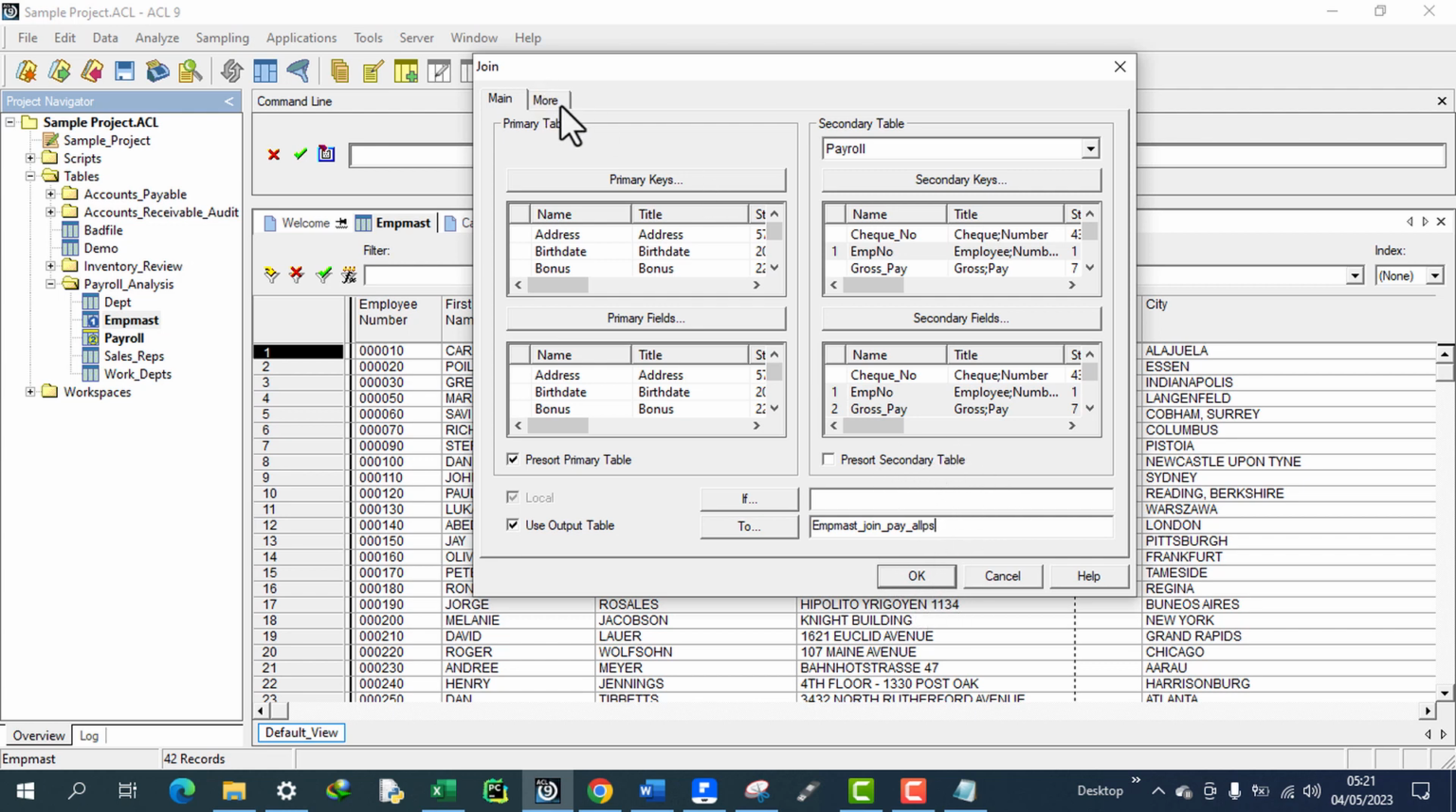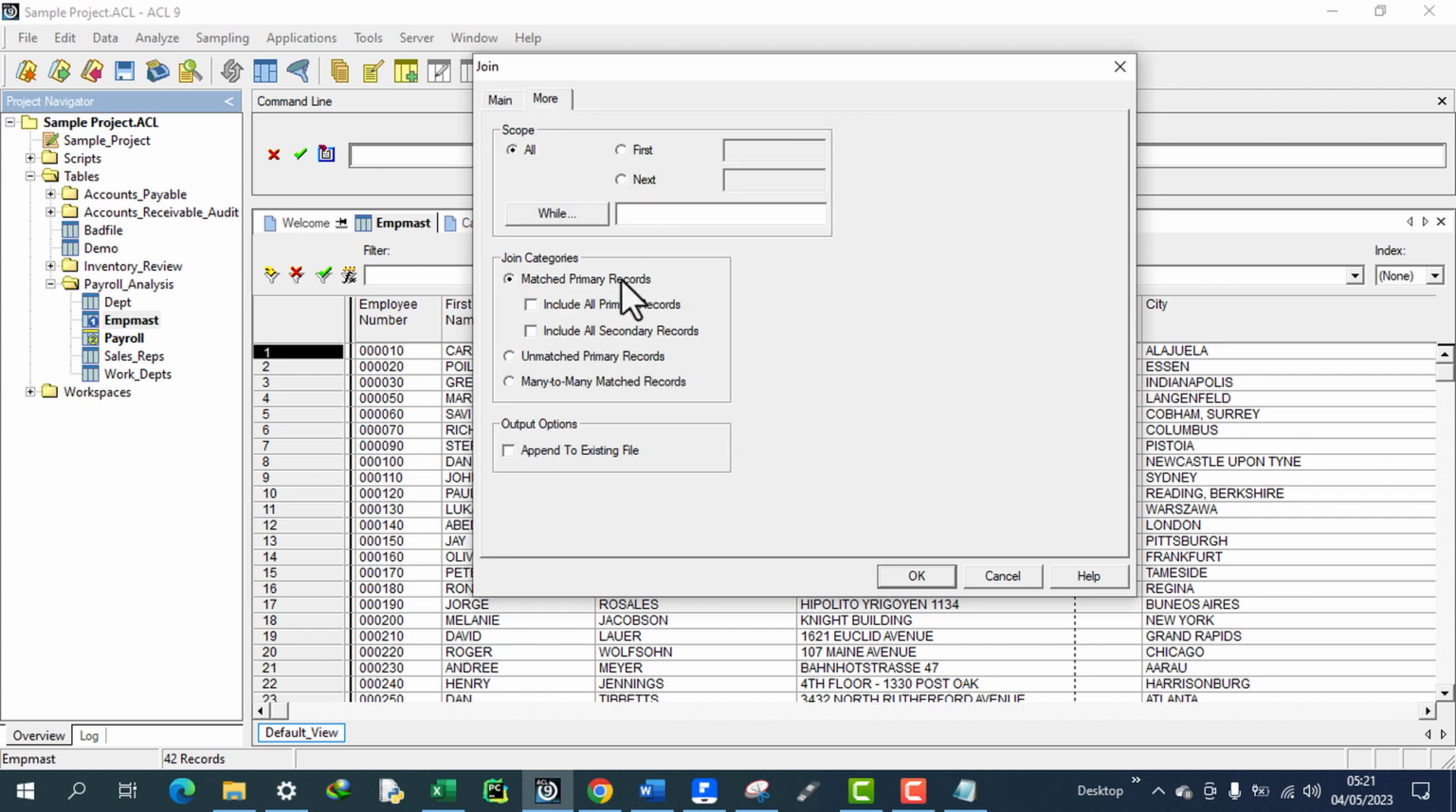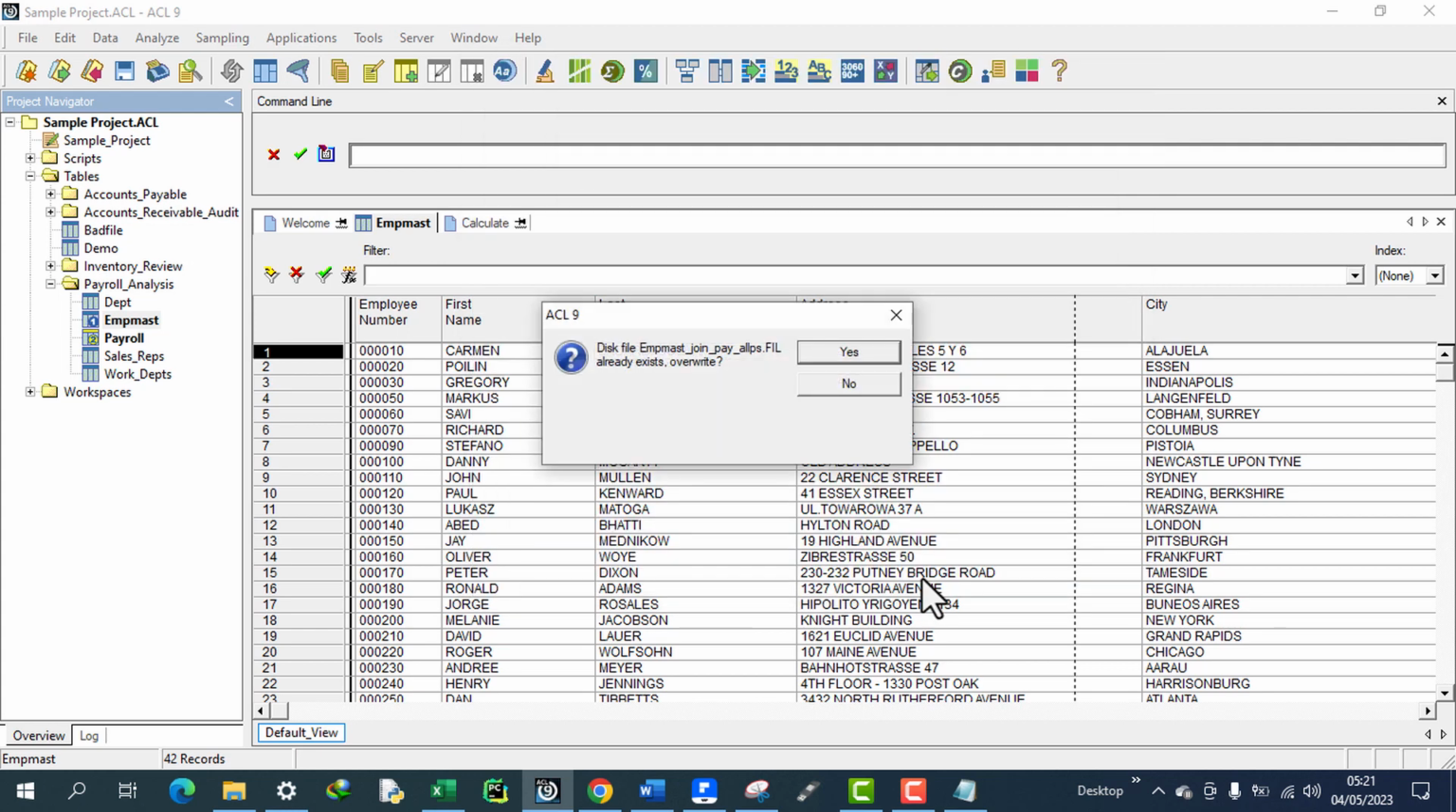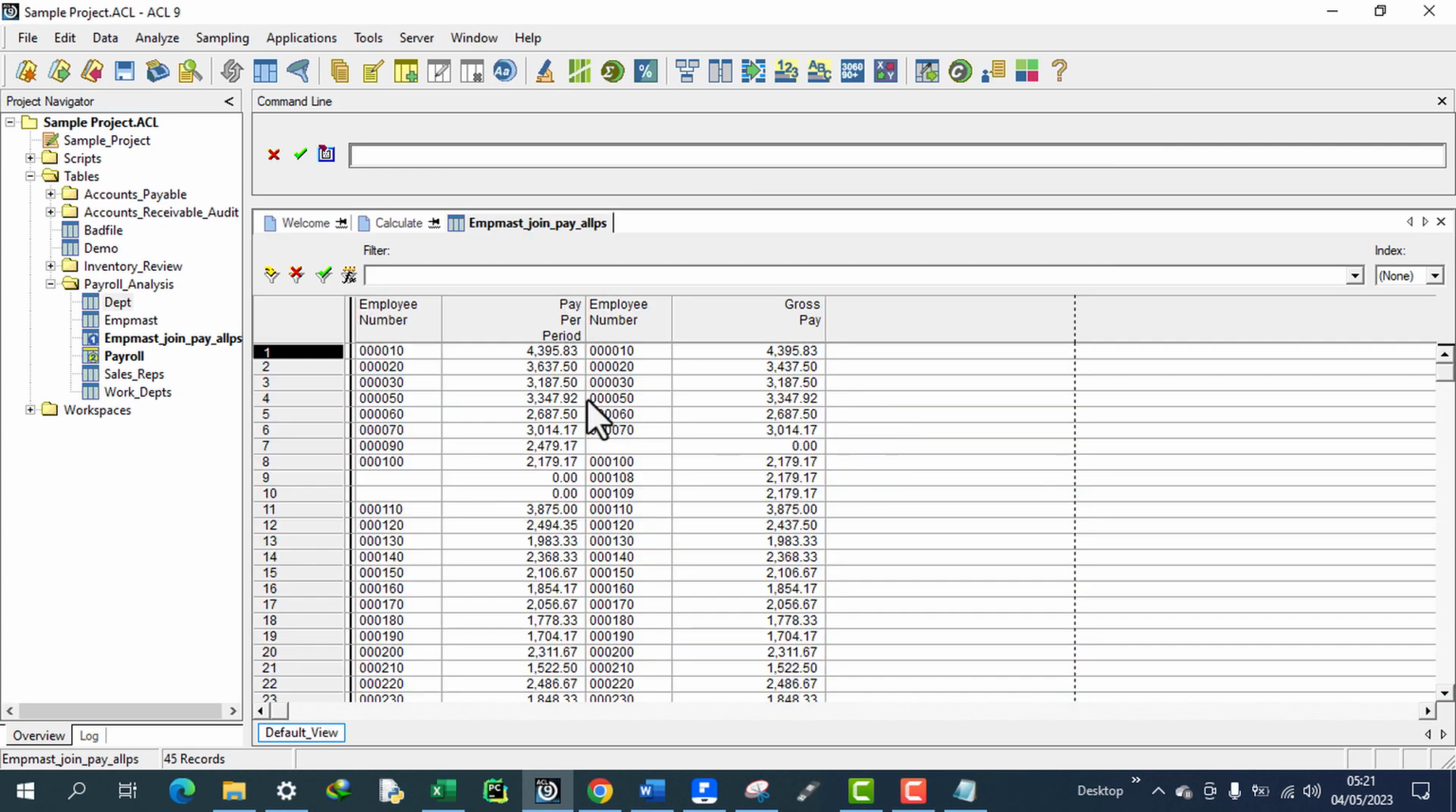I want some things to be included, and that's why I will come under this join categories, select match primary record. We want them to be matched. Then we will include all primary records, and we also include all secondary records. Make sure you do this, or else you might not be able to get the right output or result. So now click OK. Oh, I already have one before. Okay, yes, so we'll write it.